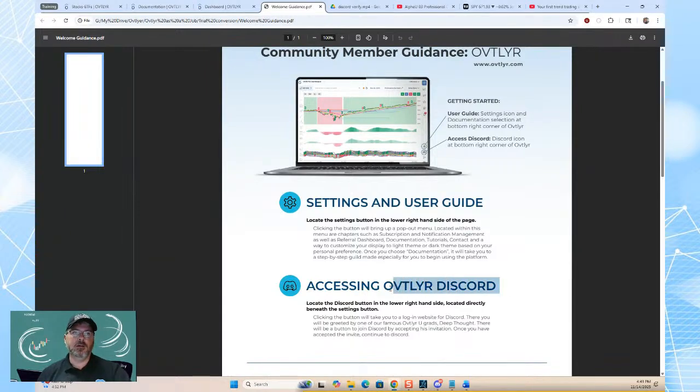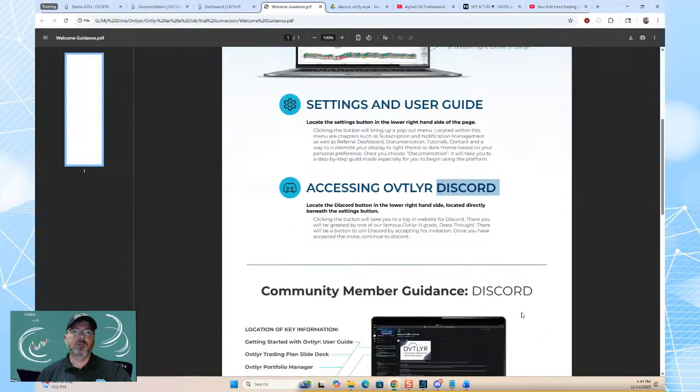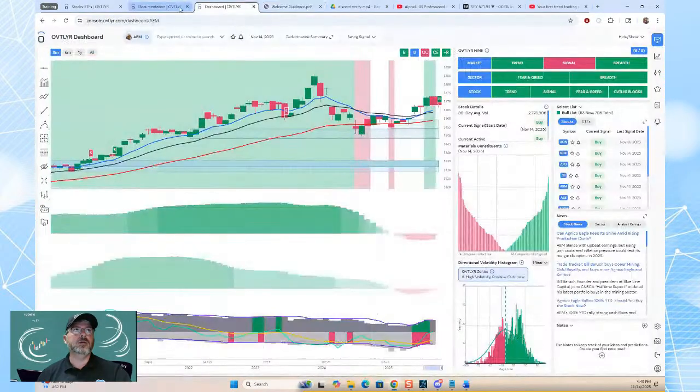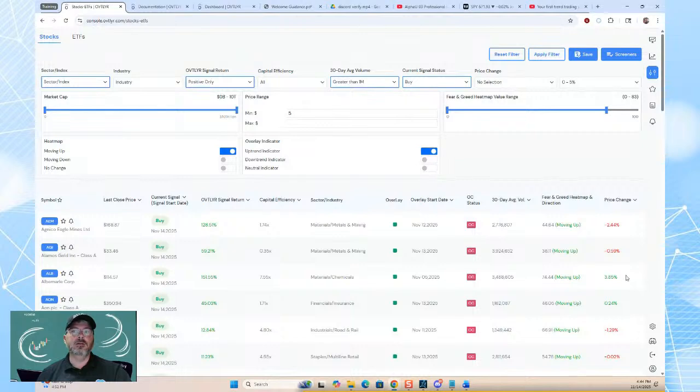Discord is that community. This is where we communicate with our fellow trend traders. We get ideas from other plans that those folks are looking through. And we do things like training and polls. So how do we get there? When we first go into Discord, we're going to have to do a verification. But how do we get there?